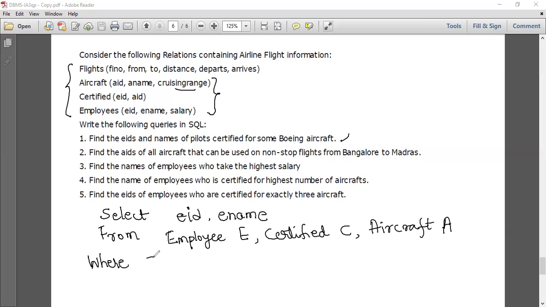So employee and certified can be joined using the EID attribute. So E dot EID will be equal to C dot EID, and then certified and aircraft can be joined using AID value. So this is the AID value. So C dot AID, aircraft ID, is equal to A dot AID. So now all the three tables are joined.